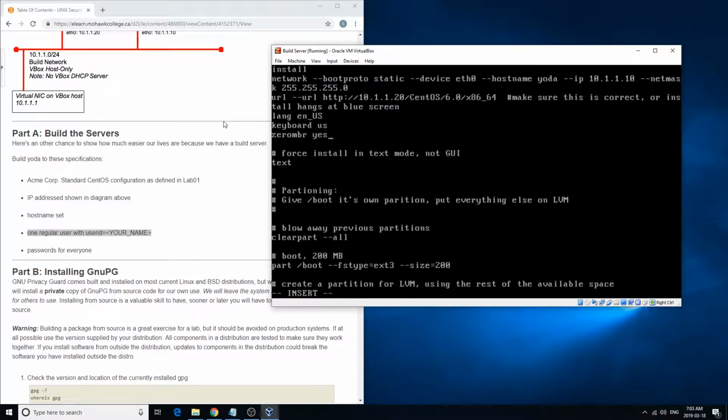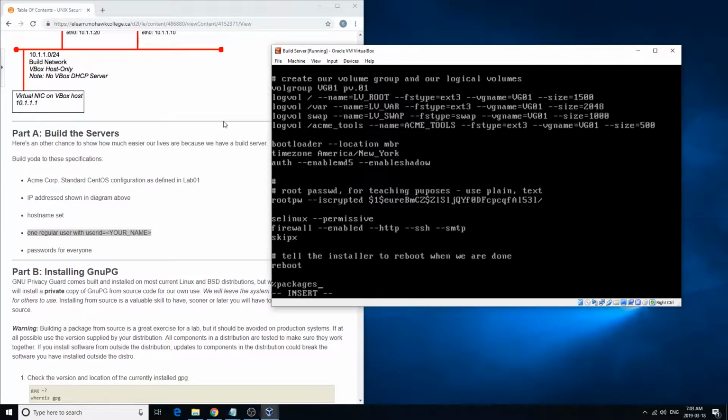So what I like to do is go down to where it says skip X, which is right here. And once you see skip X, you can put your users in there. And I'm going to start with Alice. So I'm going to say user --name equals Alice --password equals user pass. I'm not going to put a group in there. I don't think it's necessary for this actual lab.